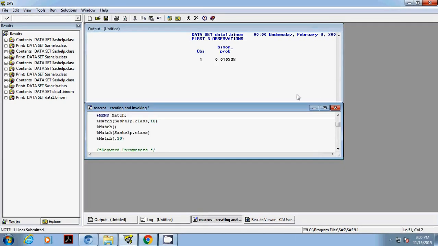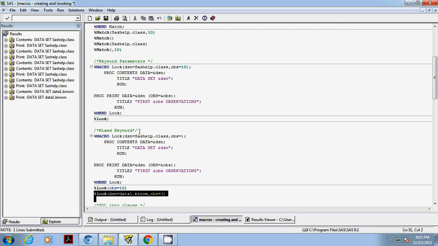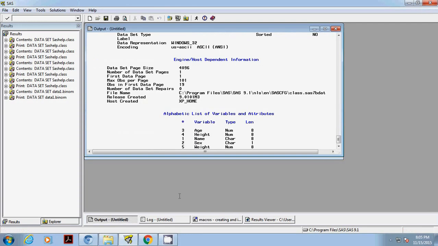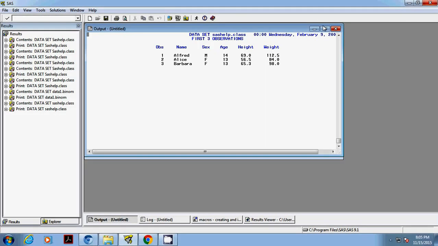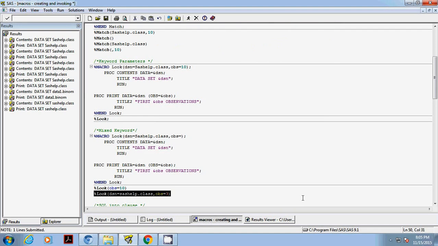So what I'm going to say is that if we want to override this SAS help dot class value with some other value, we can also mention it here rather than only expecting to take it from here. And then in the obs option, we can mention whatever values we want. Suppose I mention SAS help dot class and observation 3, it is only going to pick up the first 3 observations. So we can override that. This is one way of creating a macro variable.